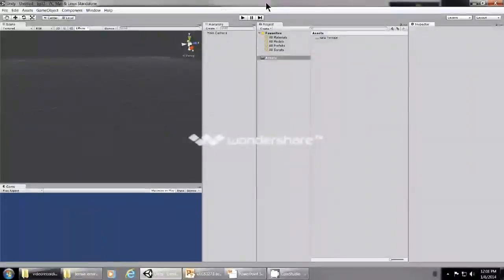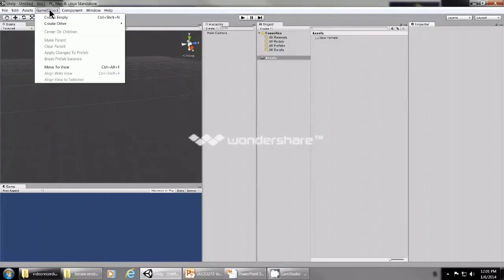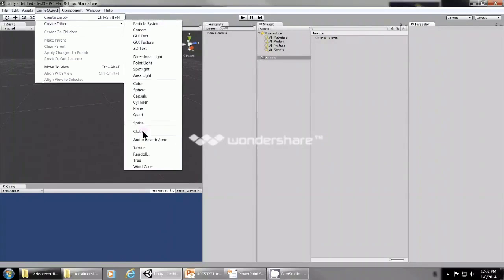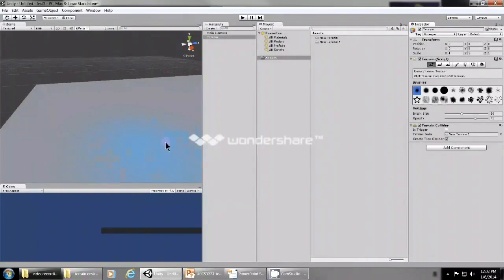So I've got a new project open here. I'm going to now create a terrain game object. Go to the main menu, game object, create other, and then I select terrain. Okay, so now I have a large flat piece, a gray flat piece of material that's now on the scene view. And this is actually quite large.